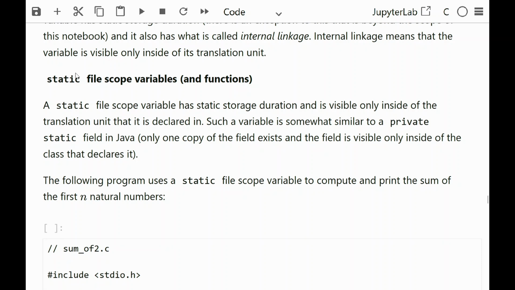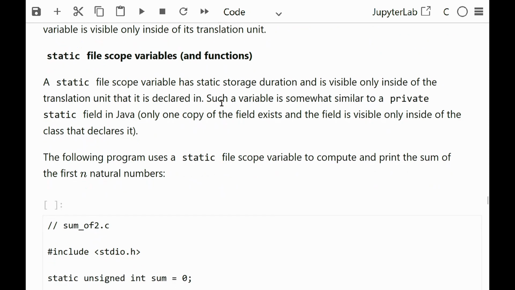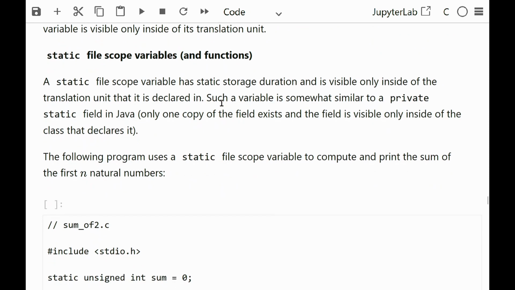So anything at file scope marked static, including functions, so you can mark a function as being static, has static storage duration and is visible only inside of the file that it's in. Well, strictly speaking, it's visible inside the translation unit. So for our purposes, it's visible inside the file that it's in.